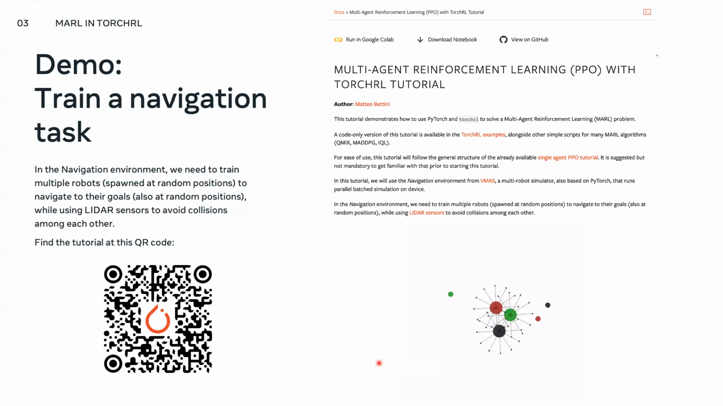Okay, so I know that this was a lot about just training. This is a demo. We created the demo in a Colab tutorial that I suggest you look at if you want to learn how to use multi-agent reinforcement learning in TorchRL. And basically, in this demo, we drive you step by step through how to train a multi-agent navigation scenario where different agents have to navigate to their goal while avoiding each other using LiDARs.